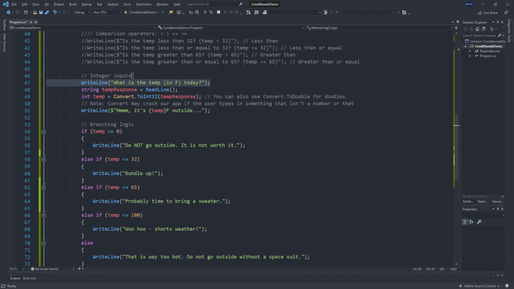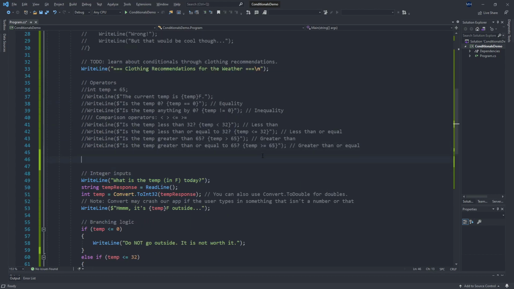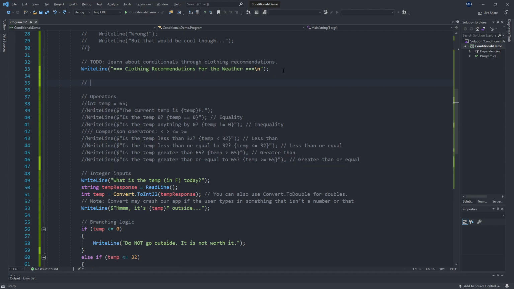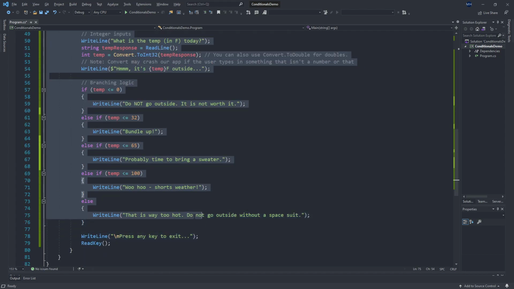So let's say our application starts up and we want to, let's do this here, or we can do it here, nested conditional. Let's say when our application starts up, we want to say, hey, do you want to get a clothing recommendation? And if they say yes, then we will go ahead and do our clothing recommendation logic. And if they say no, then we'll just exit the application.